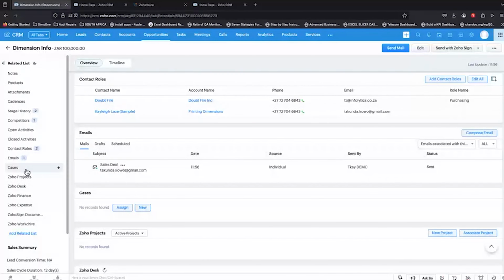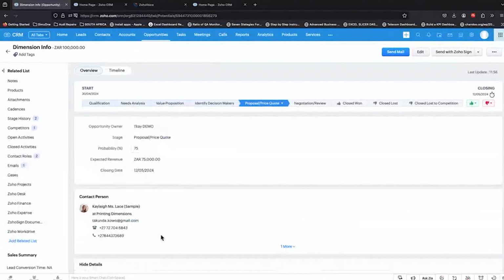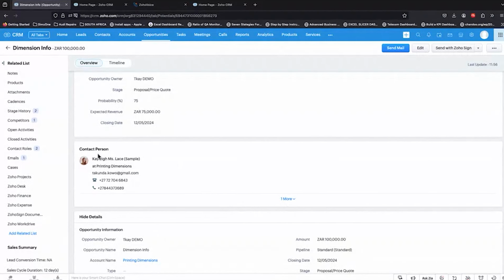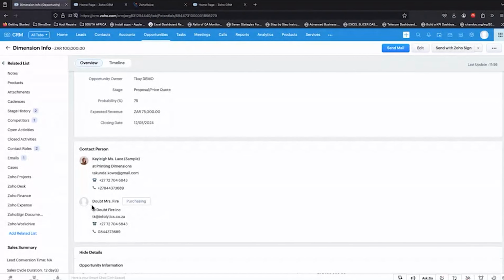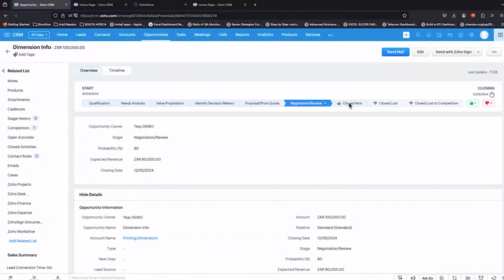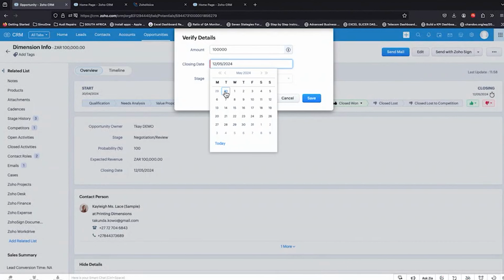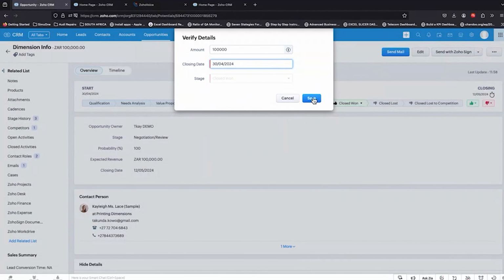Okay. Then you are able to move with the deal stage by stage. You can see who the key contact person is within that deal, and here you can see that role for purchasing. If you give this person a role as well, their role will also be defined there. You are able to go to negotiation and review. When you win the deal, for example, you would be able to select when you actually close the deal, and select that, and then you can save that.